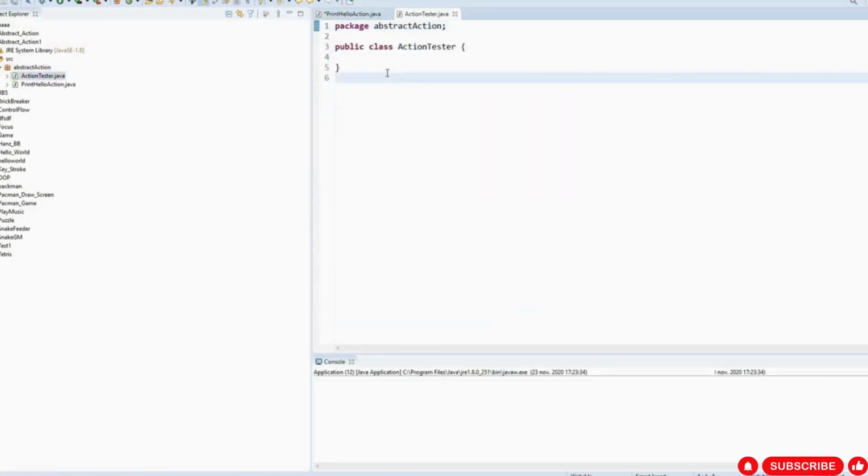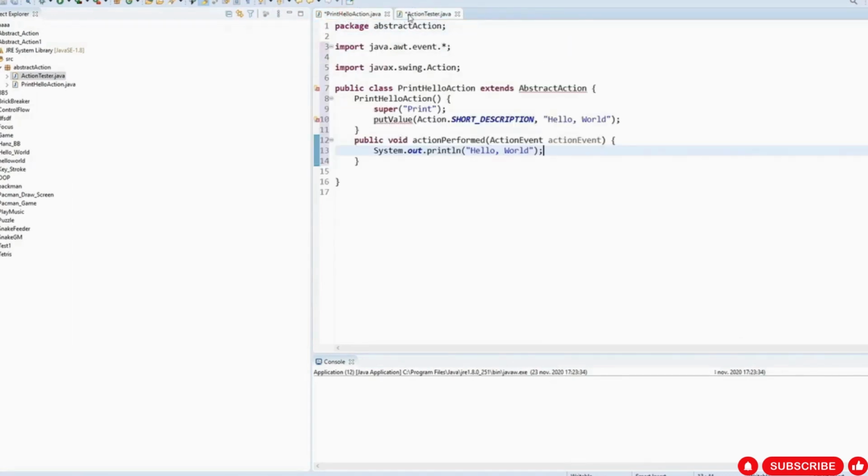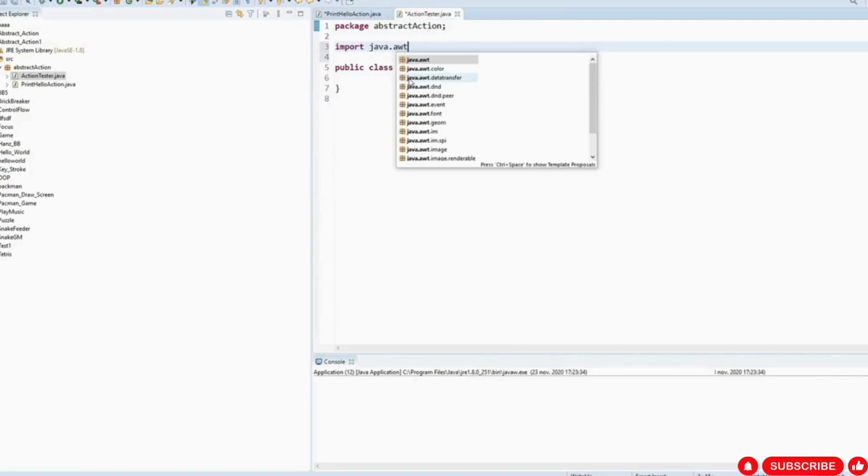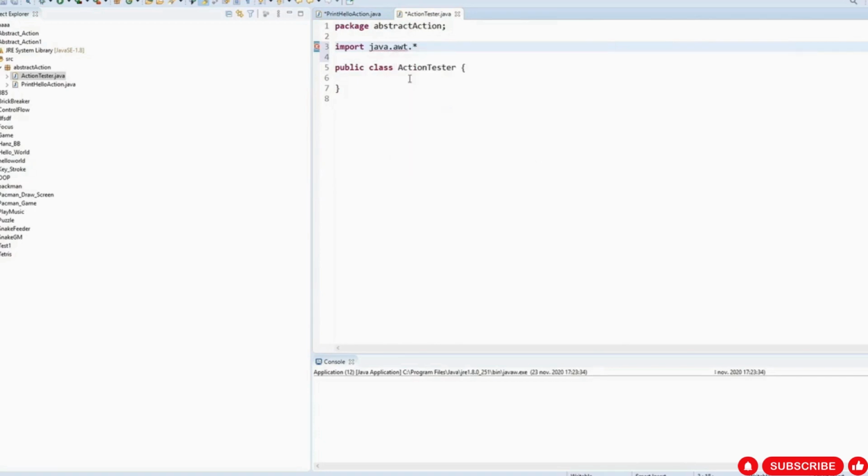So now we can start writing here. We already created our print class, and in this action tester class we're going to implement all the values from the print hello class. We're actually going to call it. But first, let's import the Java AWT toolkit, and let's write here public static void main, and here we're gonna write string args, and this is actually a standard statement, don't get confused from it. Args, and that's it.